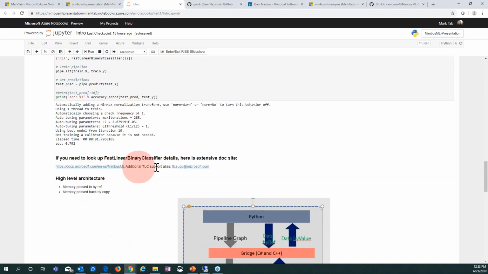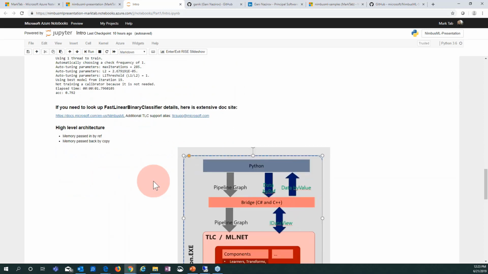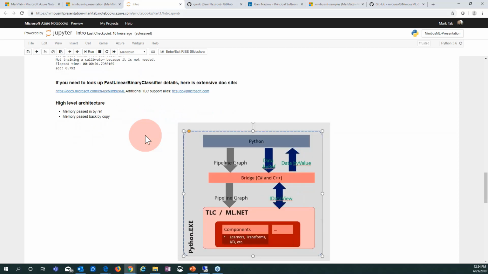If you need to look up fast linear binary classifier details, here's the extensive doc. And TLC, you will see, and this is an advanced comment, internally, Microsoft had called this technology TLC. It has since now been put into ML.NET. So those two things mean something very similar.